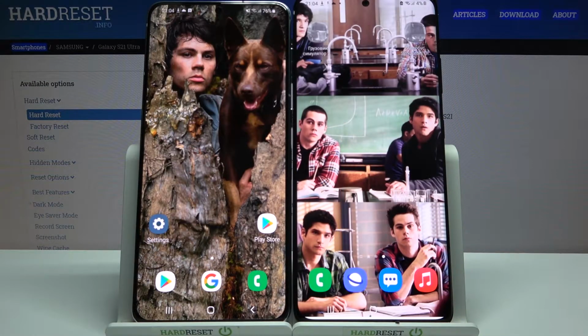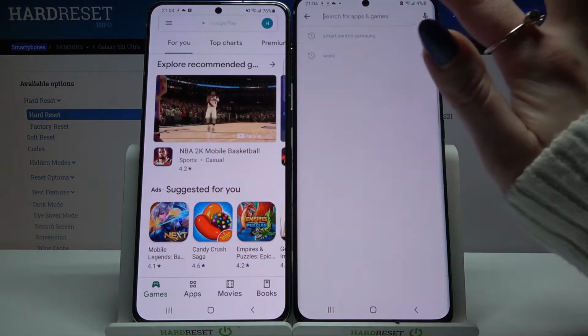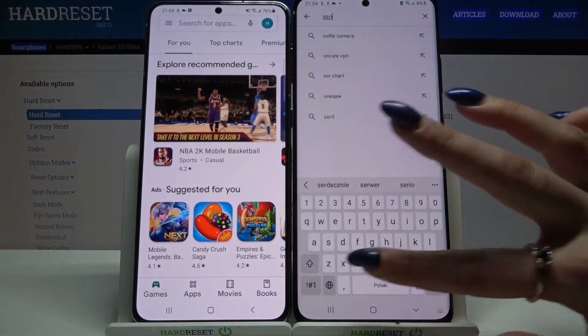Hi! Today I would like to show you how you can transfer files from Samsung device to Samsung Galaxy S21 Ultra. Firstly, open Play Store on both devices and download an app called Send Anywhere.